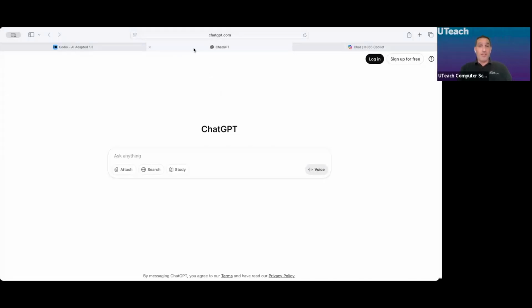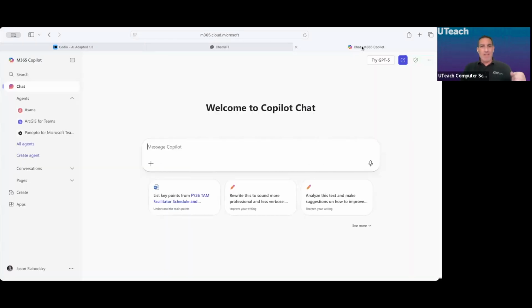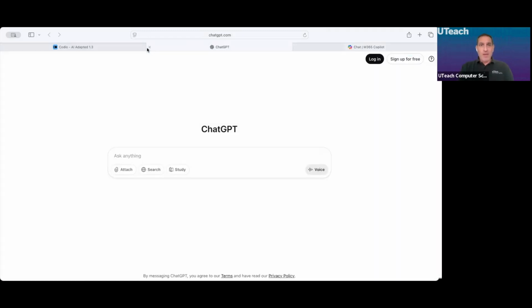Now, most teachers like to use ChatGPT, but the UTeach Institute is part of the University of Texas at Austin, and we use the Microsoft version of ChatGPT, and that is Copilot. Whatever I'm typing into Copilot here, you could just type it into ChatGPT, Claude, Grok, whatever AI you like to use.